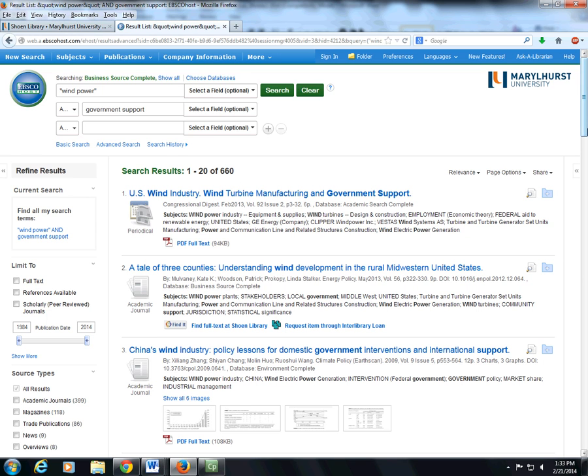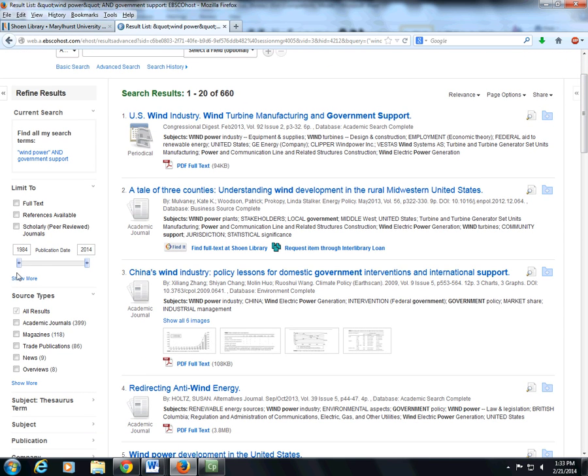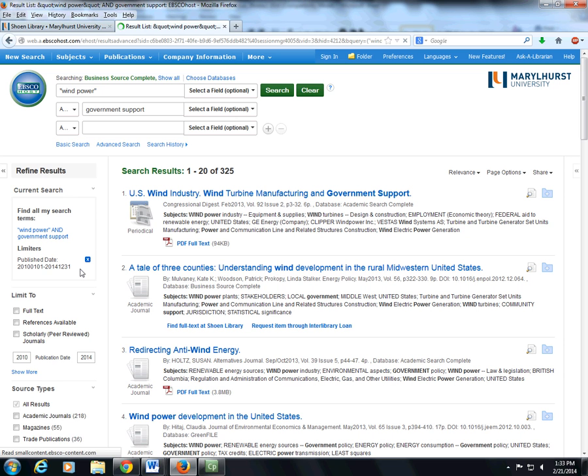A couple of ways I can narrow my search down. Over here on the left, it looks like the most recent articles are from 2014. That's great. You'll get really current stuff here. The oldest article is from 1984. That's 30 years ago. So I'm going to slide this little bar. I just want stuff from since 2010, let's say. So from the last 4 or 5 years, we're down to 325 now, so that's much better.